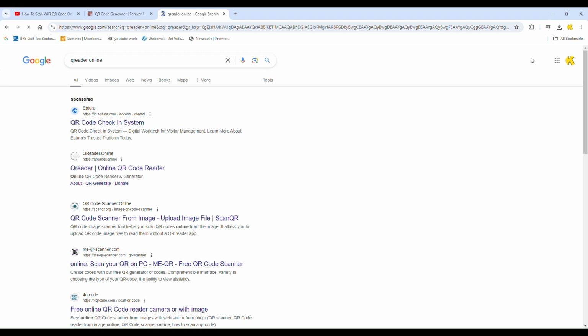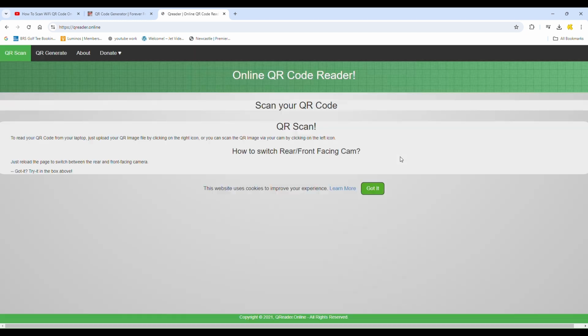Here I'm on Google and type into the search bar, QR Reader Online. Click on the first link, which is qrreader.online. Once the page loads, you can drag your downloaded QR code into the box.